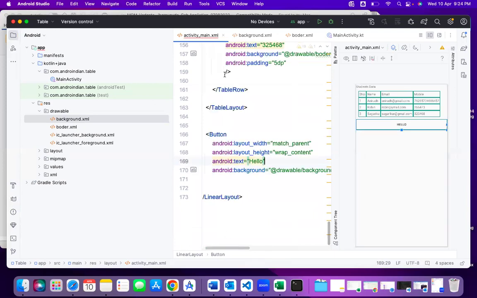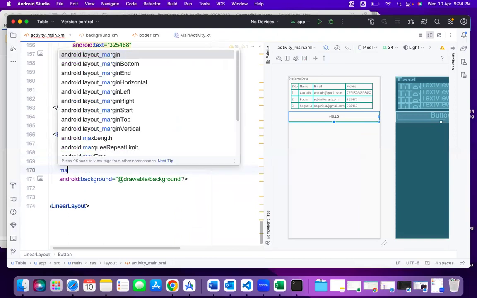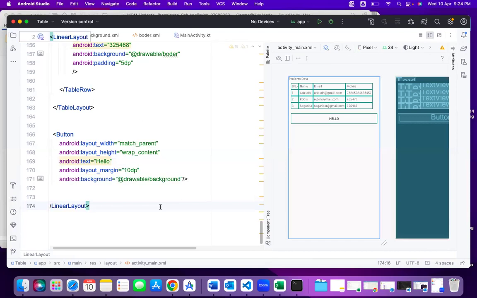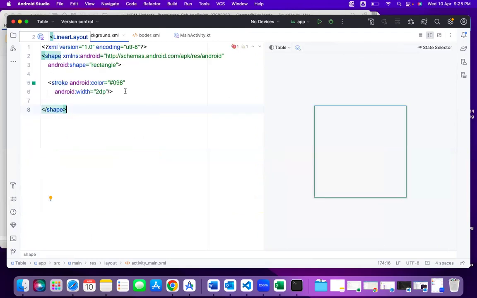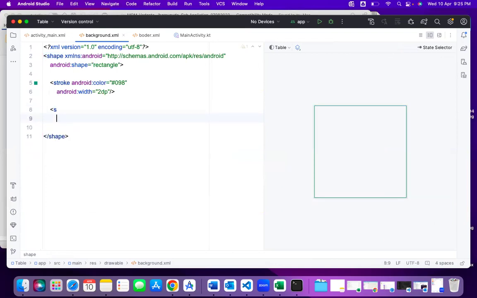For that, we will give some margin so that we can feel it properly. So margin I have given as 10 dp, right? So this is the concept of how to create custom buttons, using the drawable property. Now for this, I have to apply some more properties. Like I want to fill some color, so I'm using the property called solid. For this I have to fill some color.